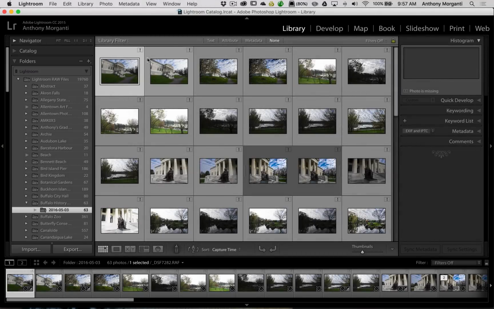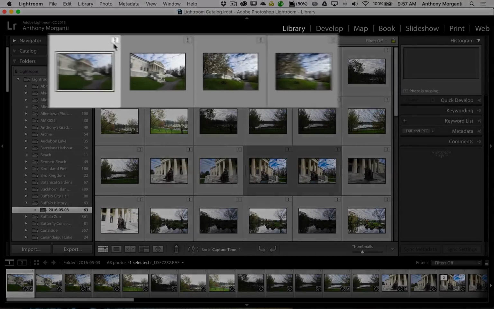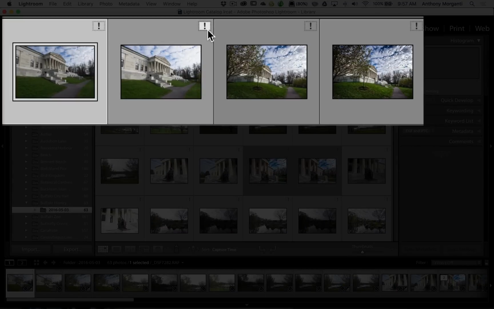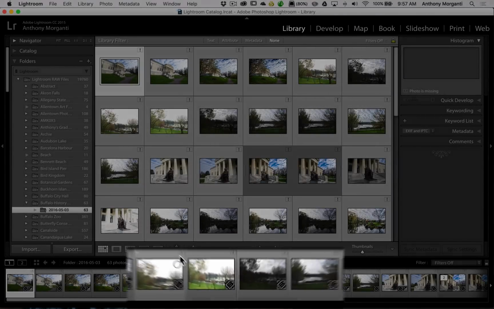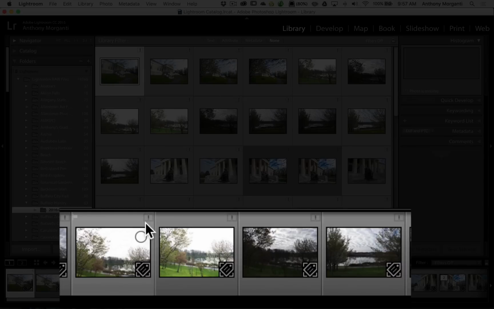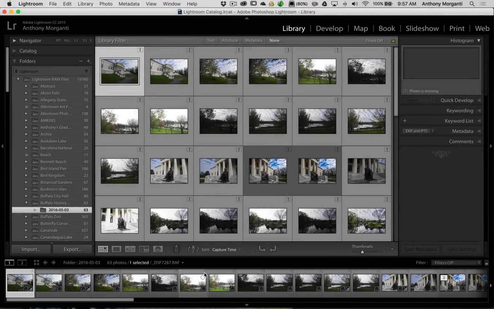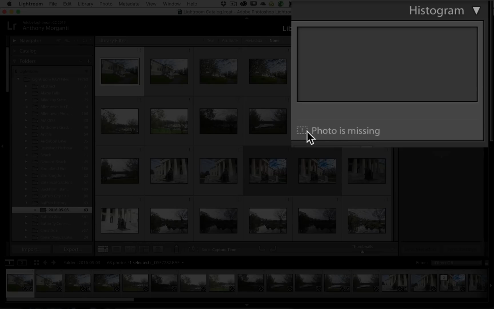In the grid view, you'll look at the images and you can see in the top right-hand corner of each image is an exclamation point. And in the film strip below, each image has an exclamation point in the top right-hand corner. That means Lightroom cannot find the file. And even over here, if you look over at the histogram, it says photo is missing.